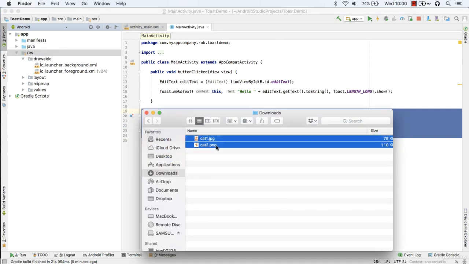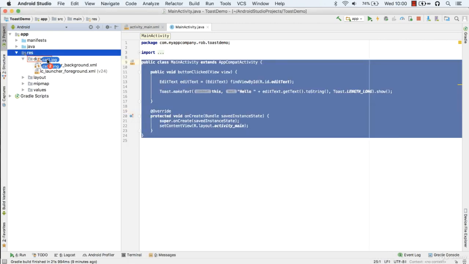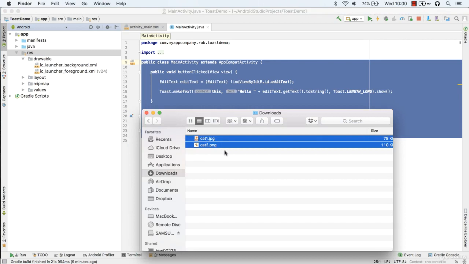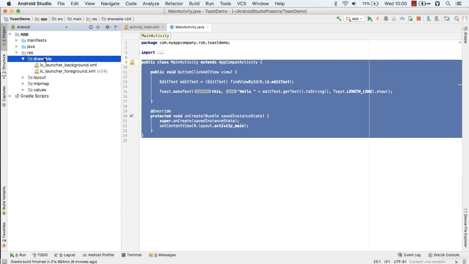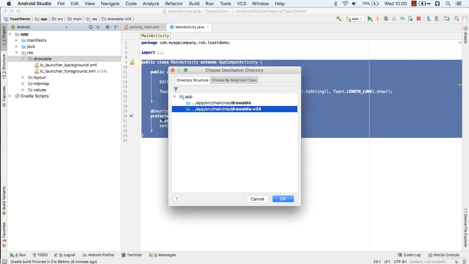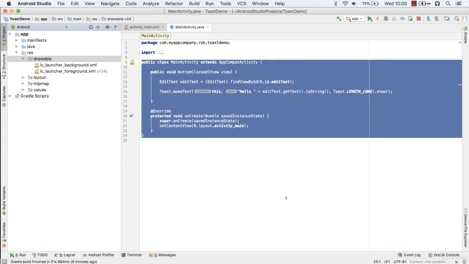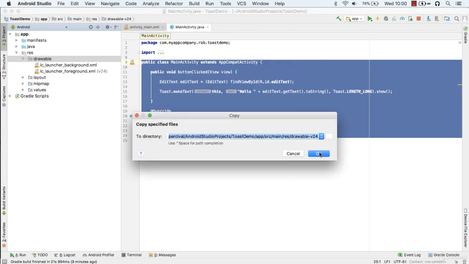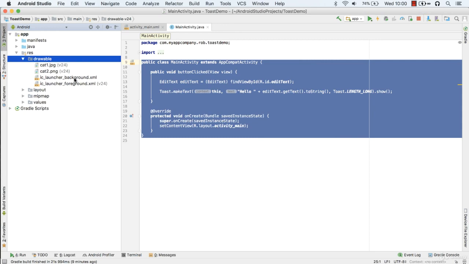Now, if you're running Windows, you can just select both of those and drag them straight into the drawable folder. But on Mac, unfortunately, that doesn't work. You have to do a slightly more complicated process. Command C to copy to the clipboard, and then click on the drawable folder, and then Command V to paste. And then click OK. Copy the files, and there they are. So now we can use Cat1 and Cat2 in our app, and adding them is pretty straightforward.